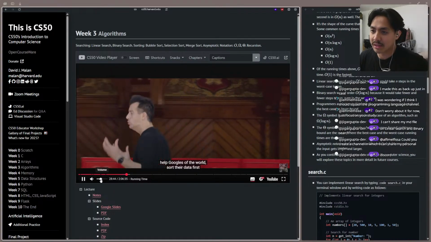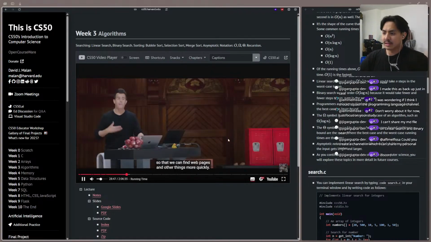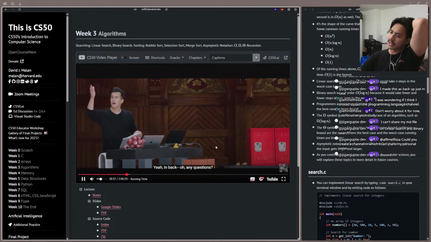Get the data sorted, help Googles of the world sort their data first, so that we can find web pages and other things more quickly. Okay. Any questions?